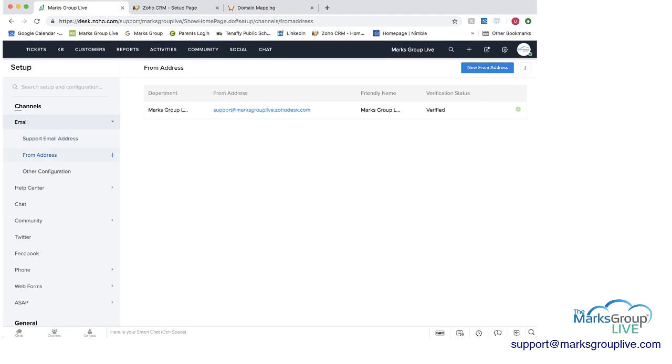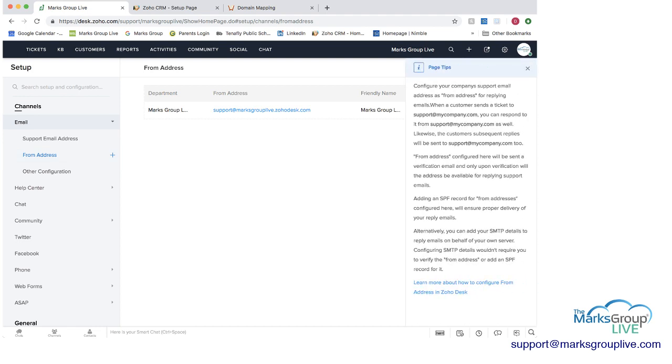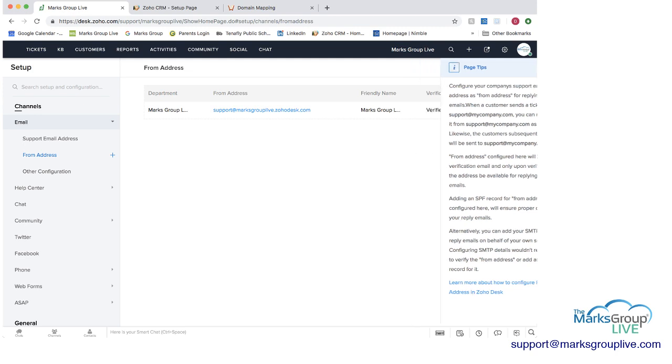Next thing is the from address, and this is going to be the address that responses are going to come from. You can configure here. It says you can configure your company's support email address from address for replying to emails, as I just mentioned. So that way you can show it just coming from your company without having the zohodesk.com part there as well.